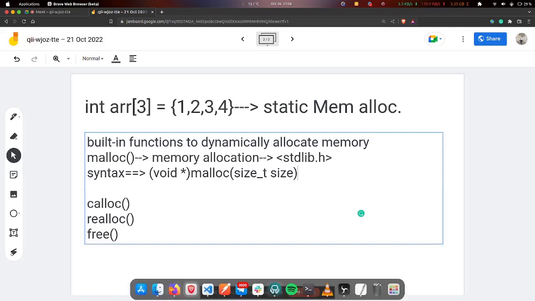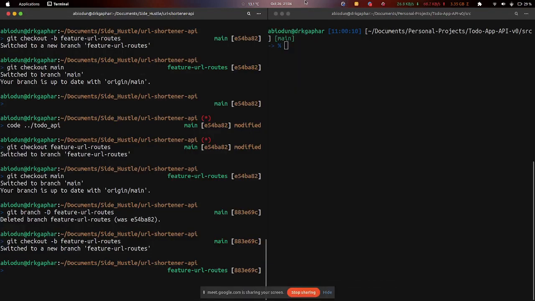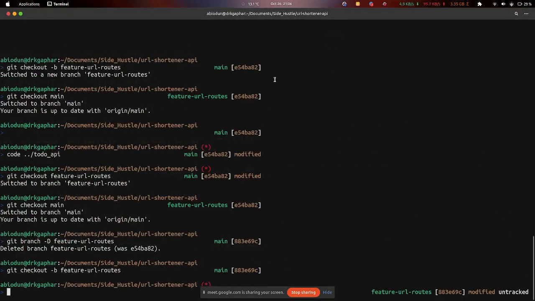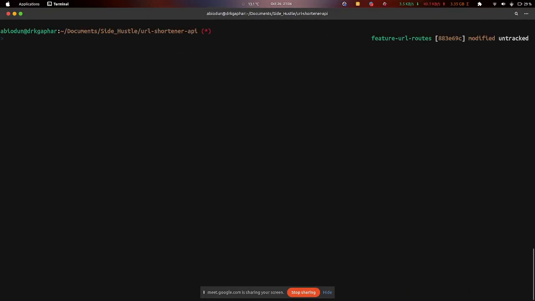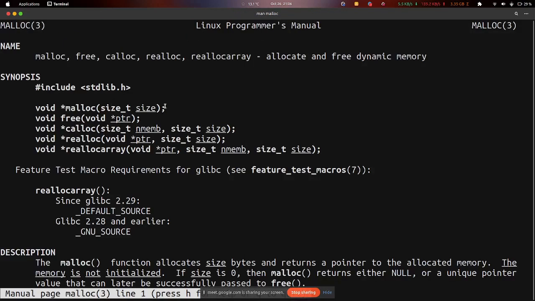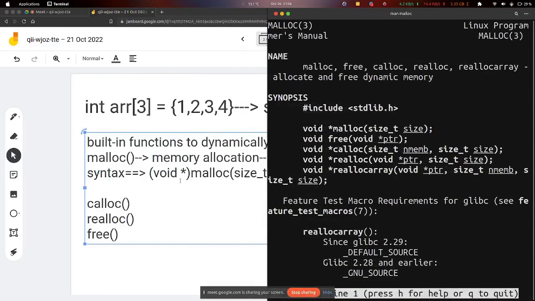Let me open my terminal. Let me clear this. If I run the manual for malloc, for instance, this is what you get. This is just the syntax of malloc. It returns a void pointer. Either you write it like this or the way I've written it here. It still means the same thing.